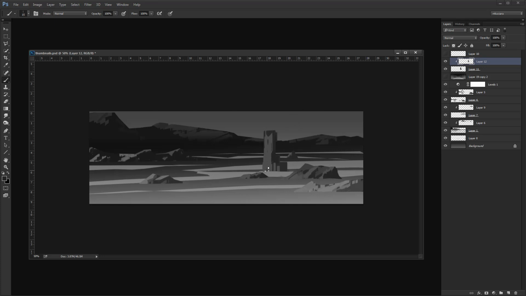So if it's like an abandoned castle tower or something that is on the riverbed, it will be right here, right where the center is. Let's just quickly create or fake a reflection here. Just move it down there.